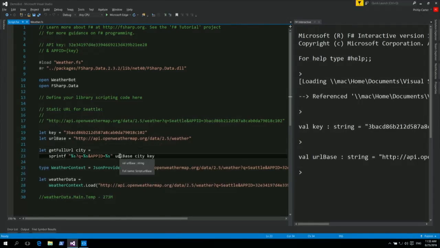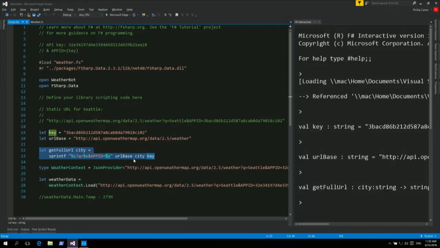And so I'm just passing in urlBase, the city, which is the parameter here. It can be really any city string. And I'm going to pass in the key, which I defined up here. So I'll just send that over to the interactive window, and I've got all these things. Still not doing anything useful here. Now it's going to get fun. So I've defined this new type. This type keyword allows you to define what are just called types in F#.